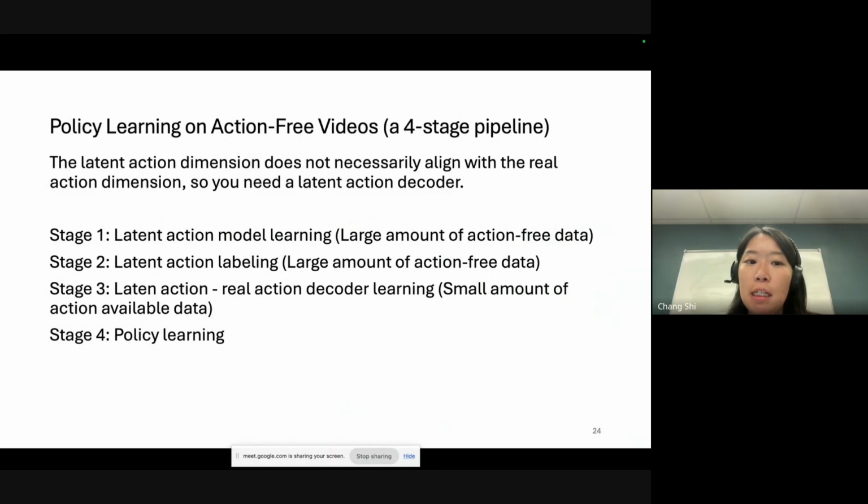So basically, the latent action we learned from our model, its dimension does not necessarily align with the real action dimension, because the real action labels at the learning stage of our model are not available. So we need to learn a latent action decoder from the latent action dimension to the real action dimension. So the fourth stage would be latent action model learning, then use that model to label data, and then learn the decoder, and all together train a policy.